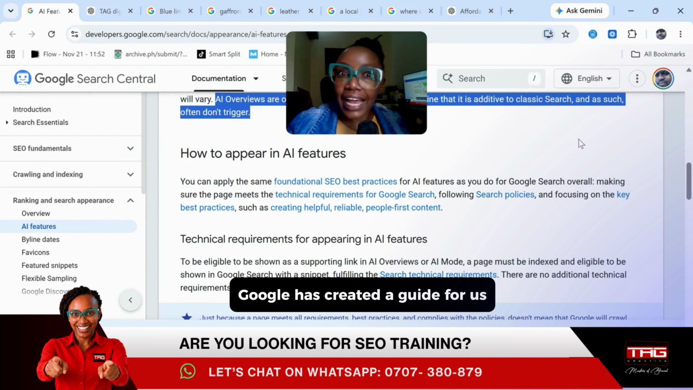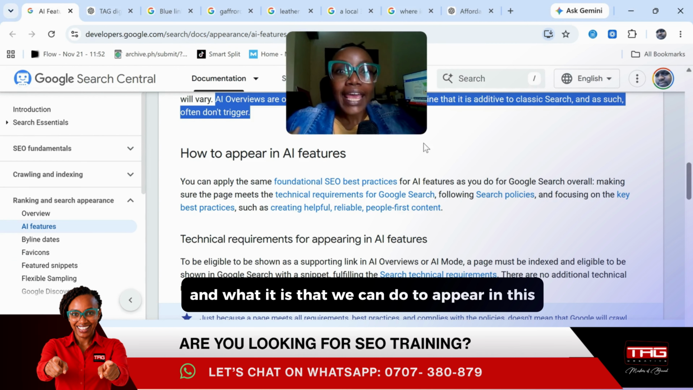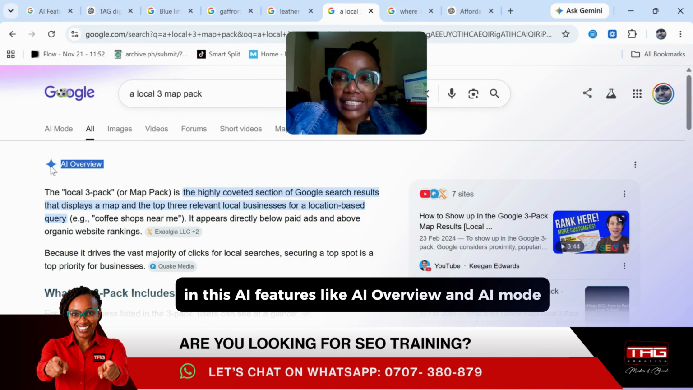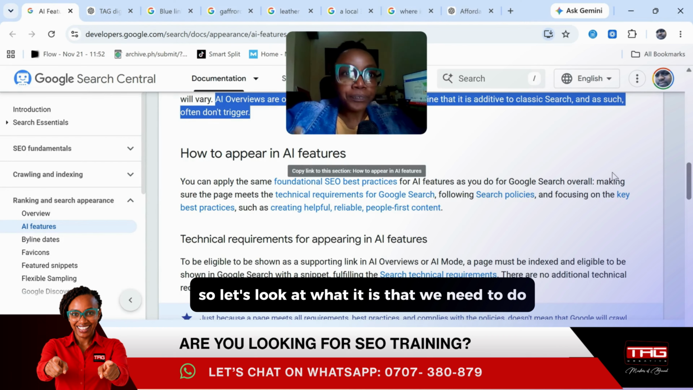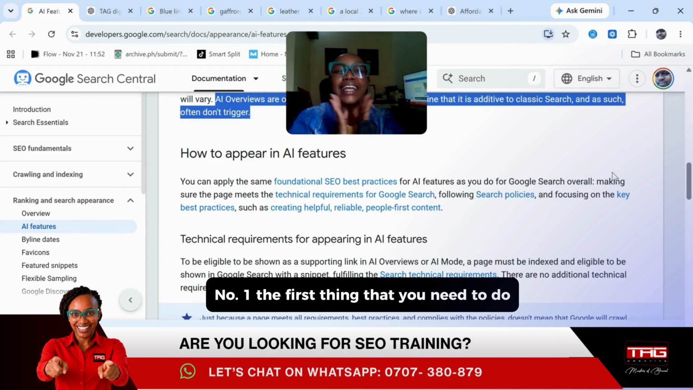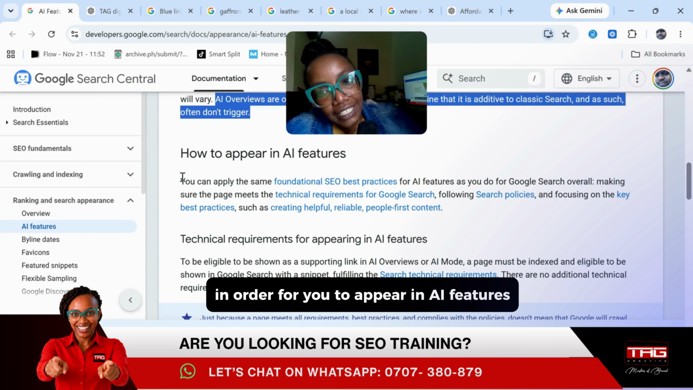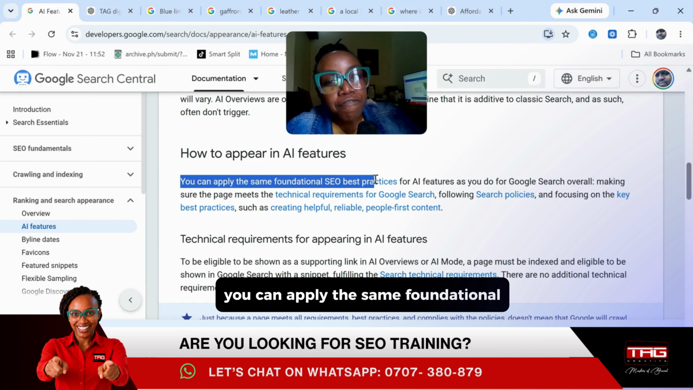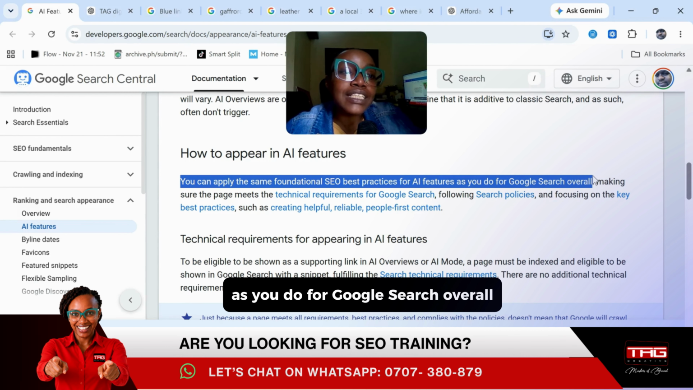Google has created a guide for us, website owners, to tell us how and what it is that we can do to appear in these AI features like AI overview and AI mode. So let's look at what it is that we need to do. Number one, the first thing that you need to do, Google is telling us, in order for you to appear in AI features, you can apply the same foundational SEO best practices for AI features as you do for Google search overall.